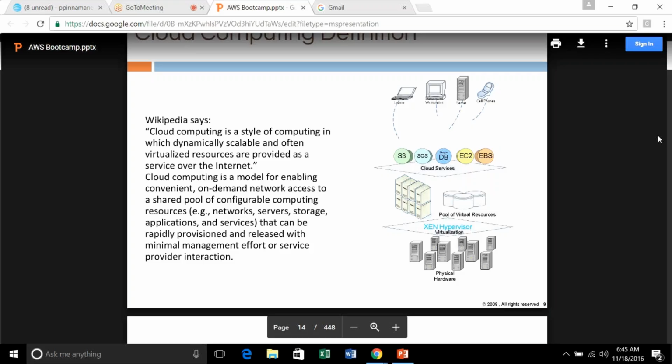So then I can give an object store like S3. We can give SQS, a queue mechanism. We can give a DB database. We can give EC2, Elastic Compute Cloud, which is basically the virtual machine itself. And the EBS, that's a hard disk.